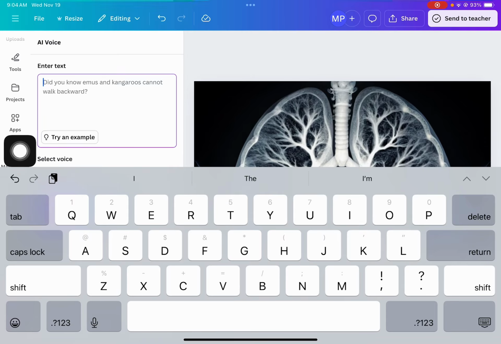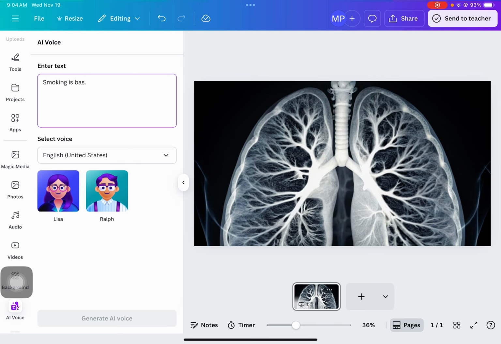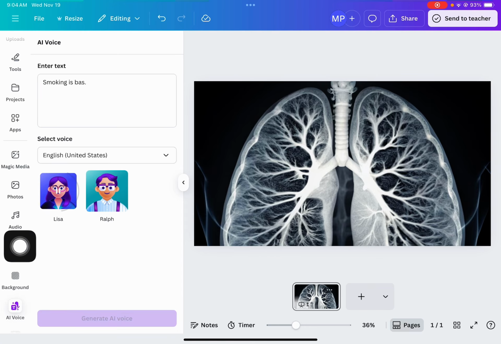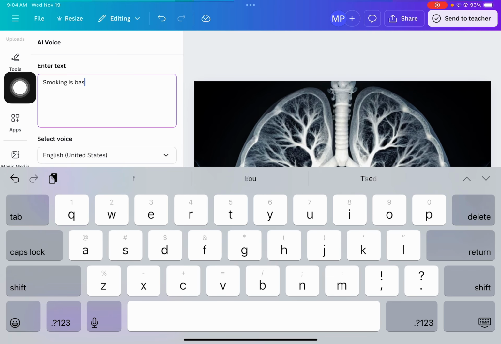And so I'm simply going to type in what I want the AI to say. I'm going to have it say smoking is bad. I choose what speaker I want. In this case, I'm going to choose Lisa. Smoking is ba. So you can see, oh, I spelled it wrong. I was wondering why Lisa sounded so silly.